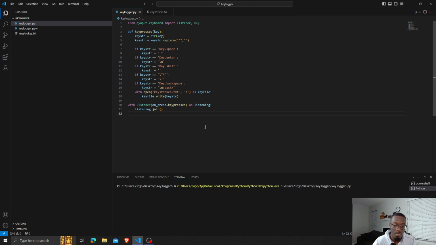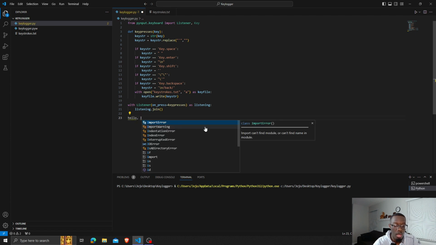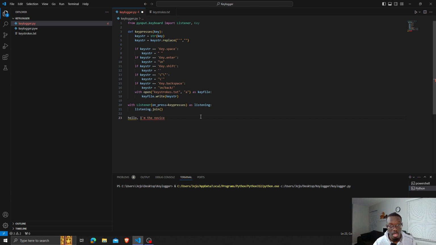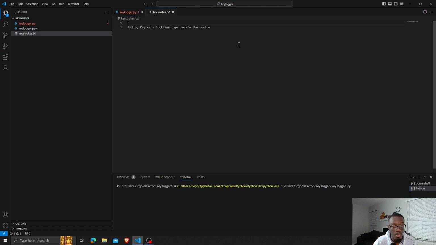So even if I come here, I press enter, I type, hello, I'm the novice, and that's all I type. If I go to keystrokes.text, this is what we see. Hello, key.caps lock, I, key.caps lock, am the novice, I'm the novice. Now, this pretty much shows me something else that I'd have to change, but other than the keys.cap lock, this looks exactly as I typed it.